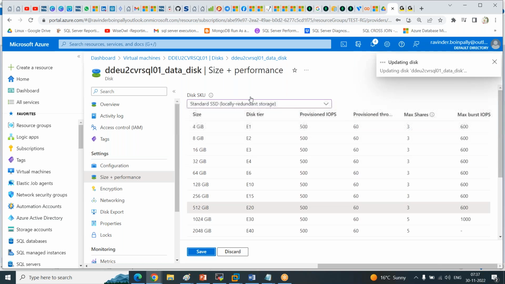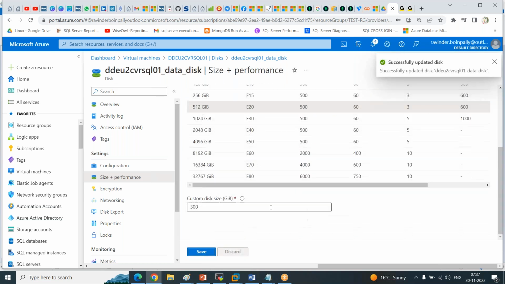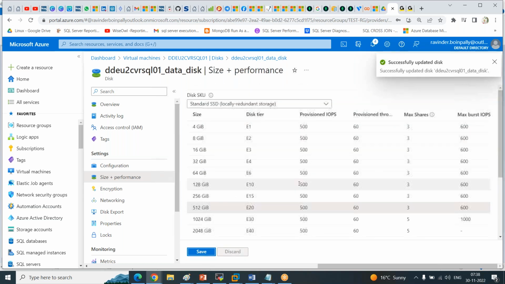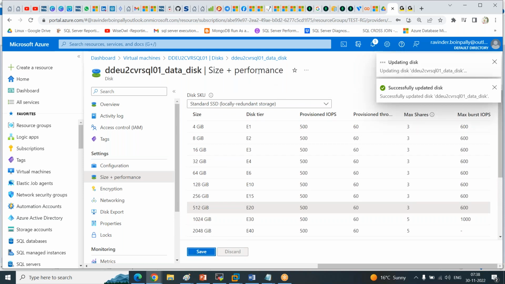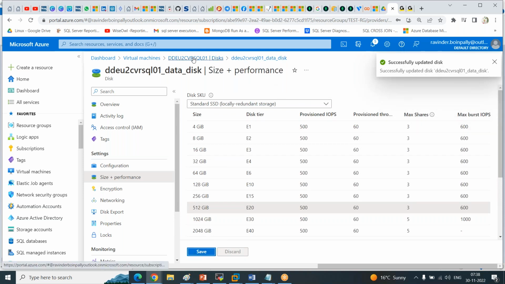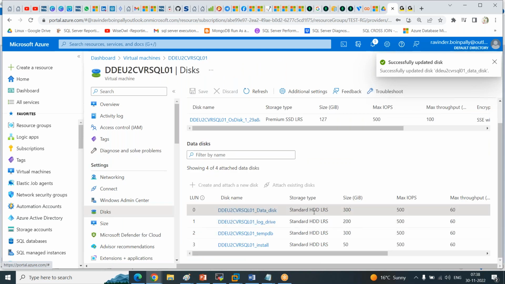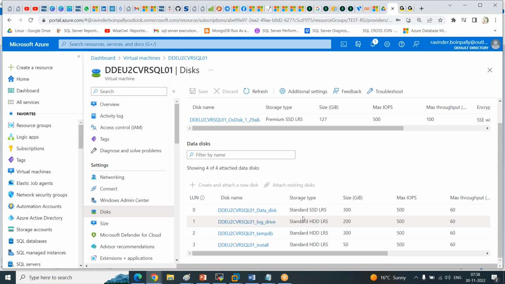In this case also, let me do that online. So quickly it converted your disk. I did save it, I guess. If I come back here, the disk was under standard hard disk. Now if I refresh, it turned to standard solid state disk. You can change the disk tiers on the fly. It is possible. To save cost, we run the non-critical production servers under standard hard disk.